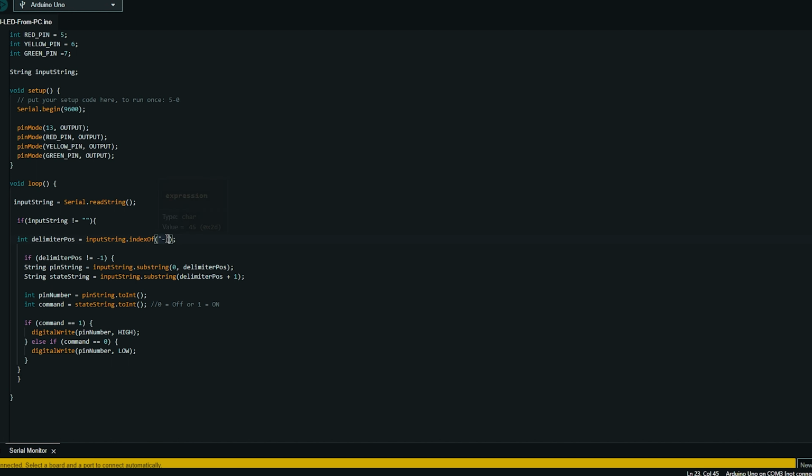So that's what I'm doing here. I'm just splitting with this. After splitting, the pin string I'm getting into this, and the state, meaning whether I need to turn it on or off, I am storing to this variable. Now I'm converting this, because it's a string and the pin number is an integer, so I need to convert that into an integer. So again I'm just parsing it.